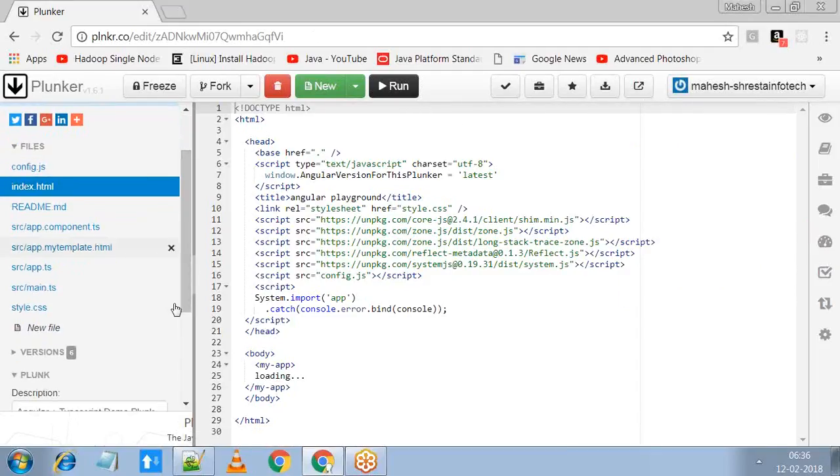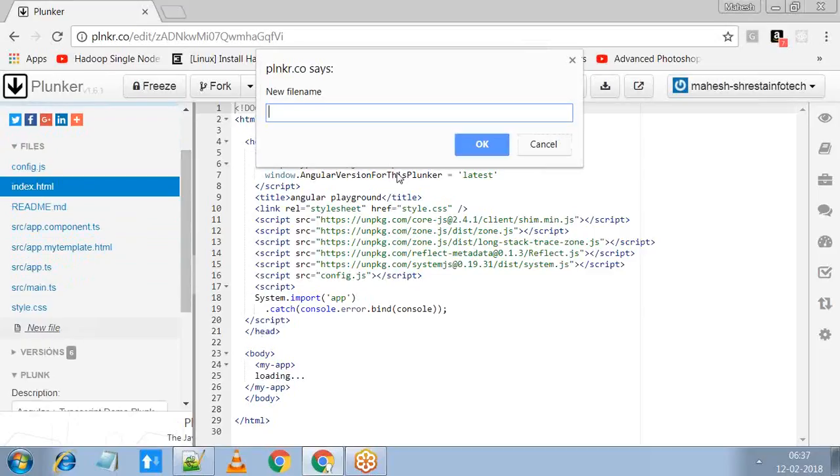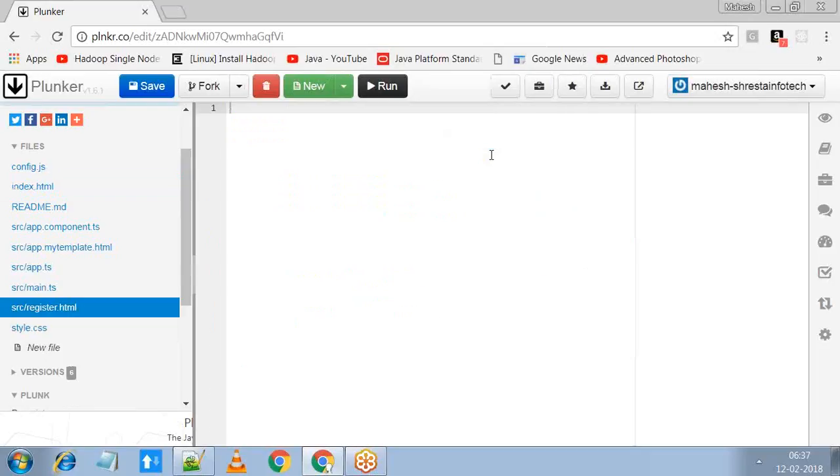Let's do one thing. I'll create a form here. We'll create a template. For creating a template, we'll create an HTML page. You see, in the source folder, I'm creating an HTML page. Click on OK. Next, let's create a register form here. For that, I'll be writing the code.